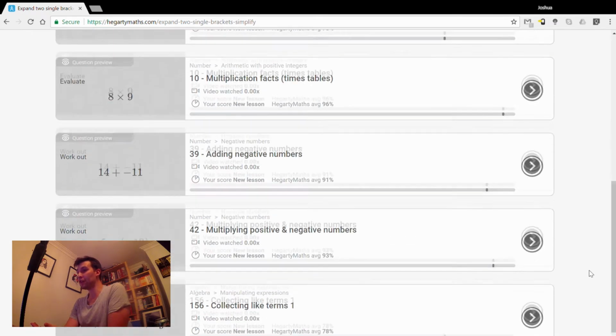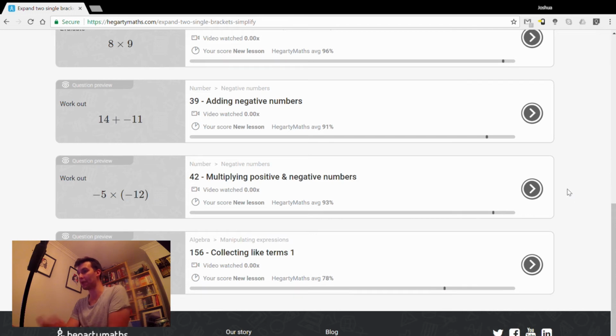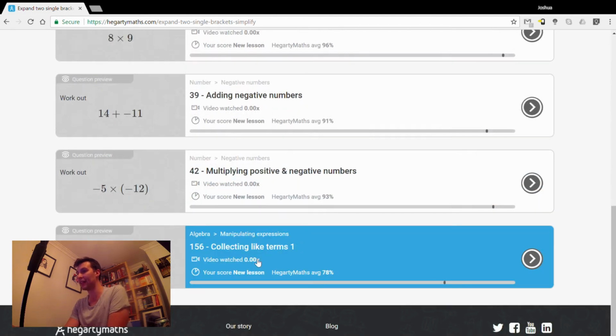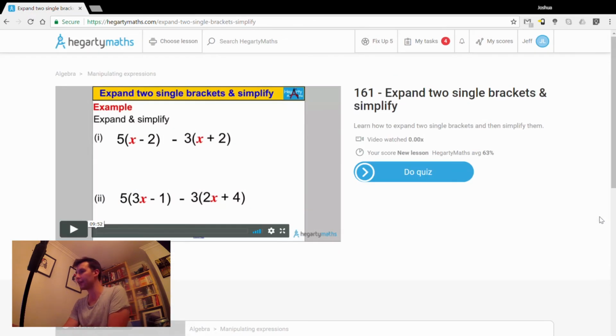Underneath, further down, you've got a list of the sort of skills that you need to learn. So multiplying positive and negative numbers, for example, and collecting like terms for another example. There's also other quizzes you can do on those subtopics. So if you're struggling with that prior knowledge, there is other work that you can go and do, other videos and that kind of thing.